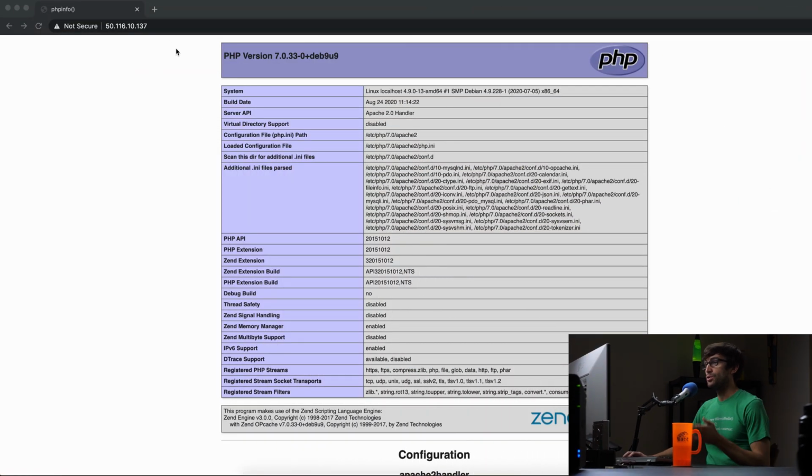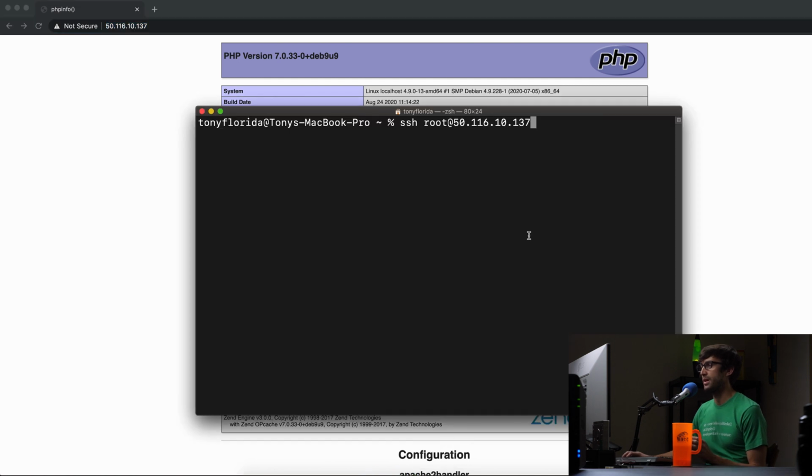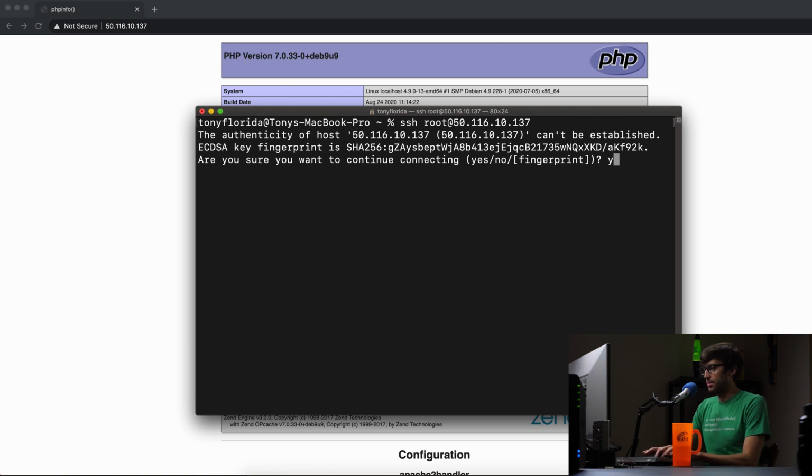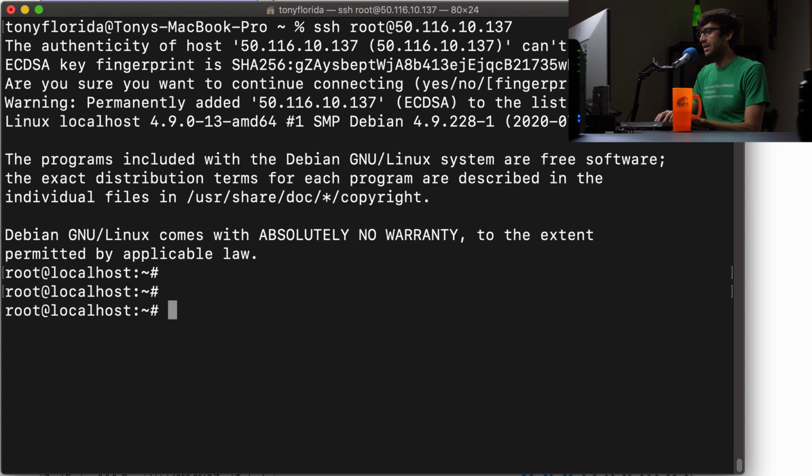And I do have a fresh install of an Apache web server, a Linux Apache MySQL PHP, a LAMP server running at this IP address. So we're going to start off by logging in via SSH to that IP address. And this is my first time, and I do trust that connection, so I'll type in yes. And we are on that IP address now. We're logged in. And the first thing I'm going to do is to install phpMyAdmin.